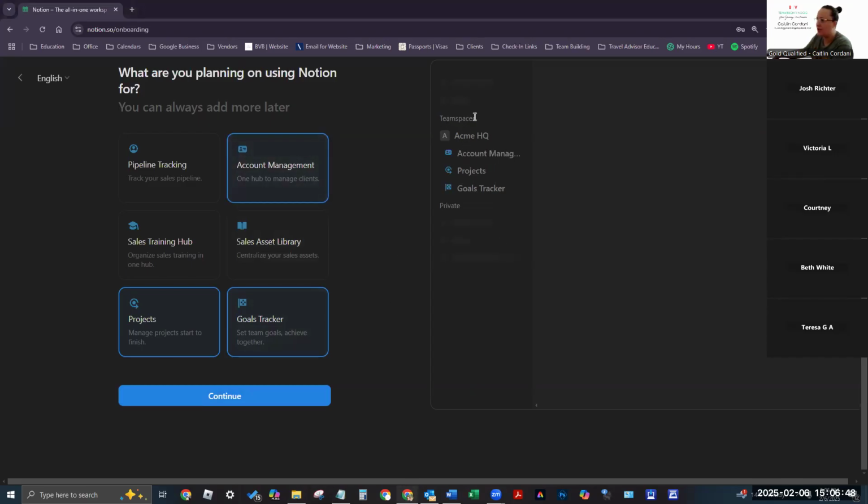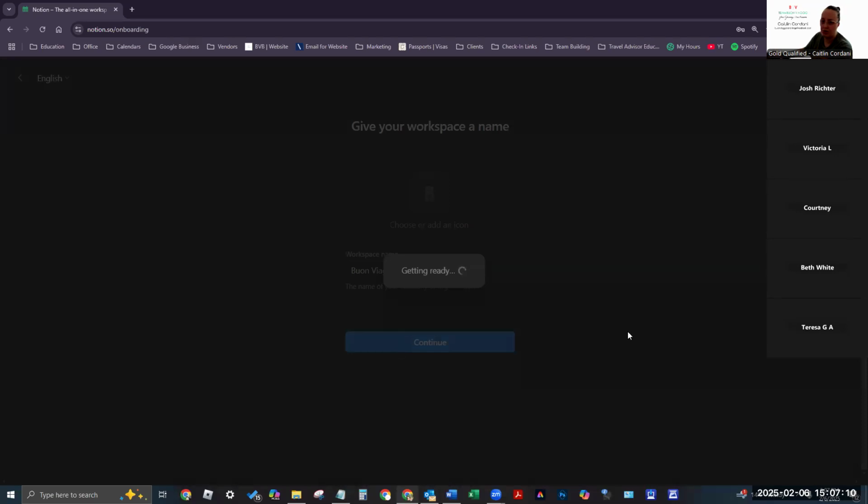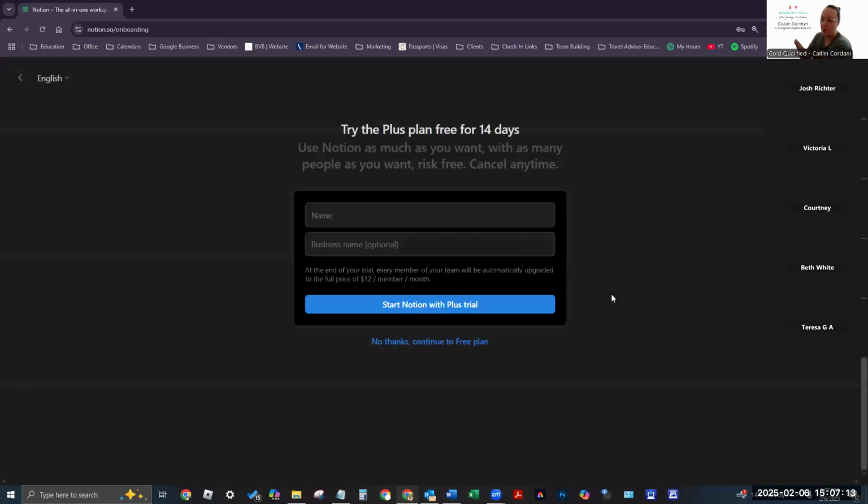So you can see here team spaces. This is Acme HQ. You can rename this. But this has account manager, projects, and goal tracker here. So you can go ahead and rename your workspace. So this is I'm doing this for my trainings. So my YouTube channel is Bon Viaggio Trainings. So I'm going to just keep going with that.